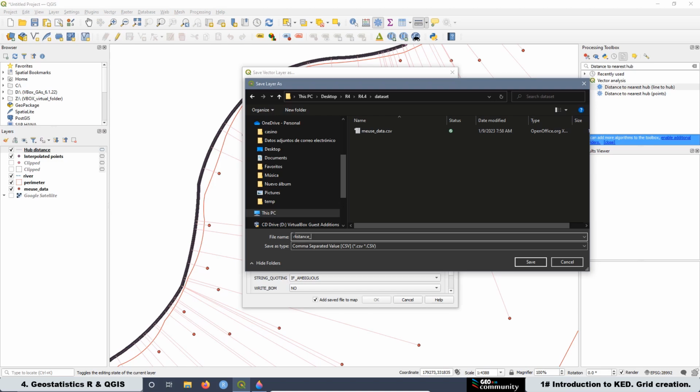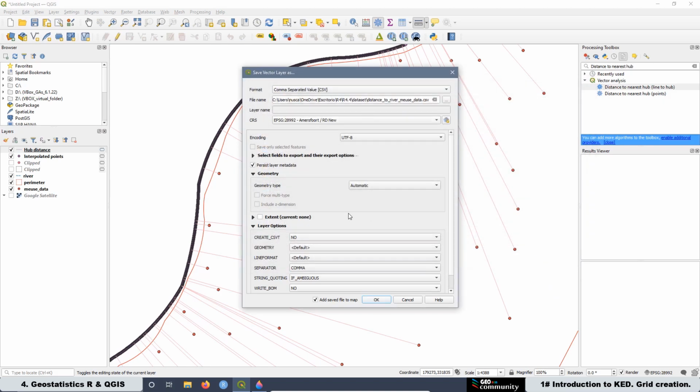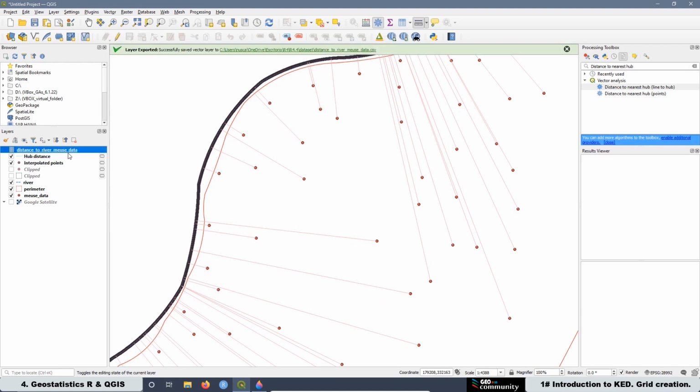Distance to river. And I'm going to add here Muse data. Okay, save, and the other things are good, then okay. And as you can see, now we have this new file added over here in the panel, okay?